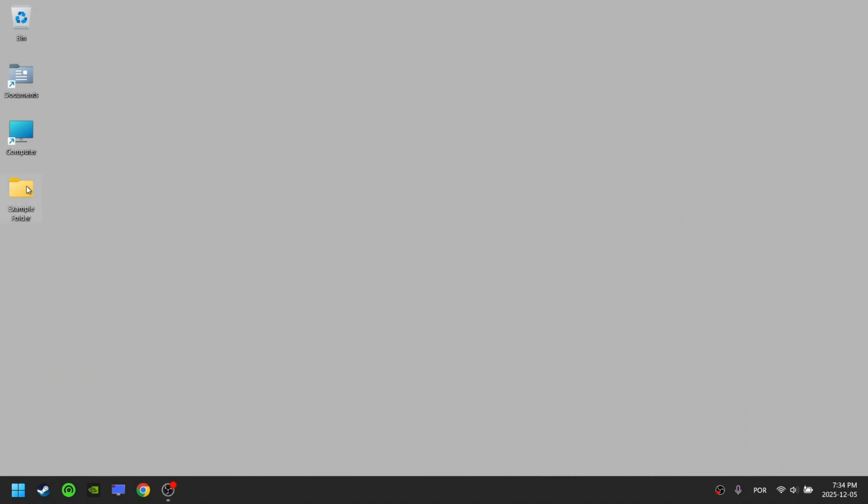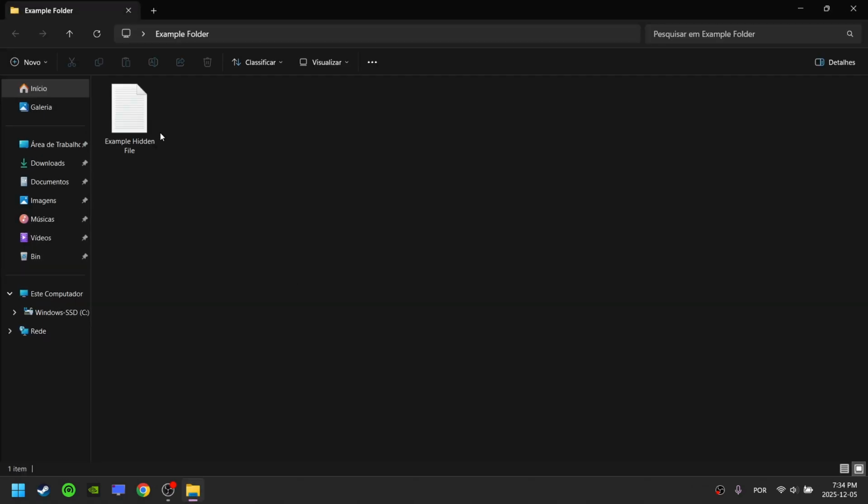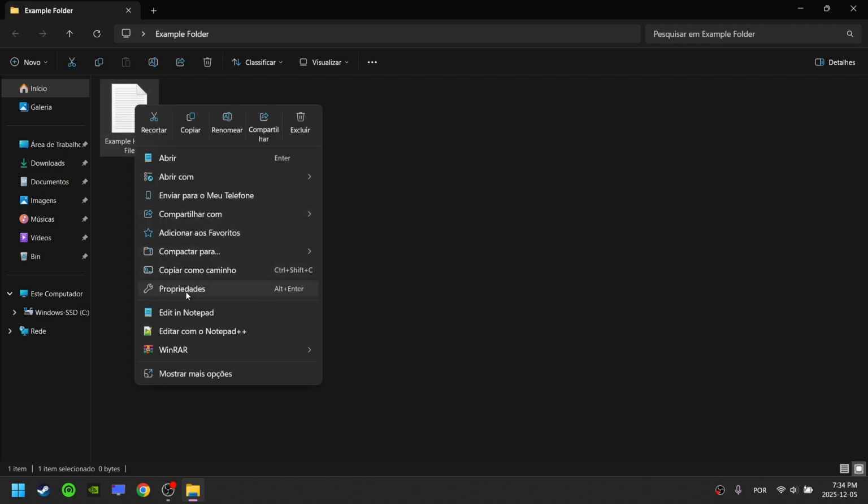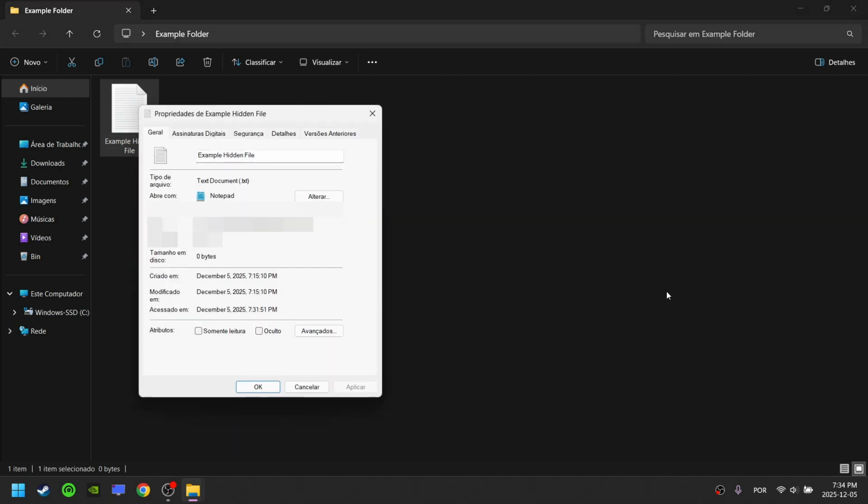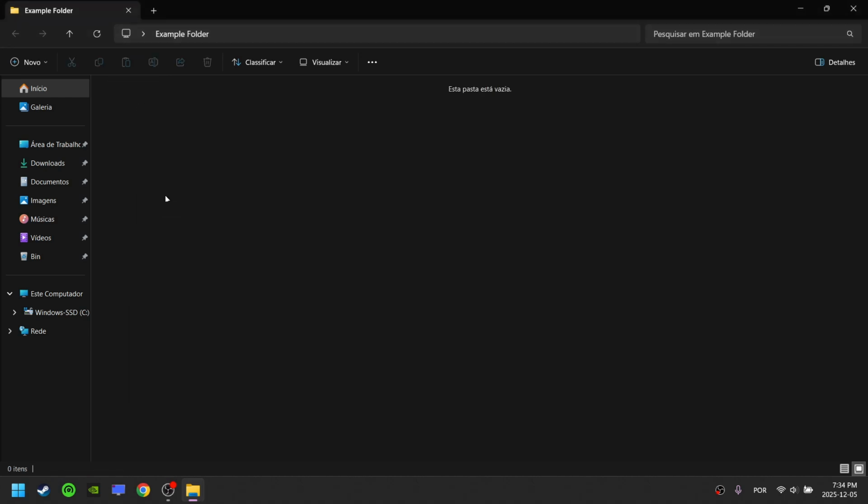Open any folder you want. Choose the file you want to hide. Select it, right-click it. Click Properties. Check Hidden. Click Apply and click OK.